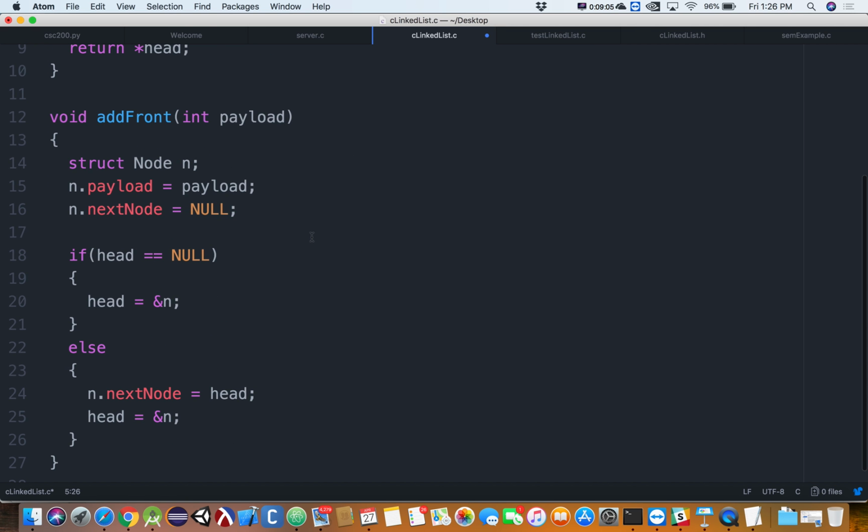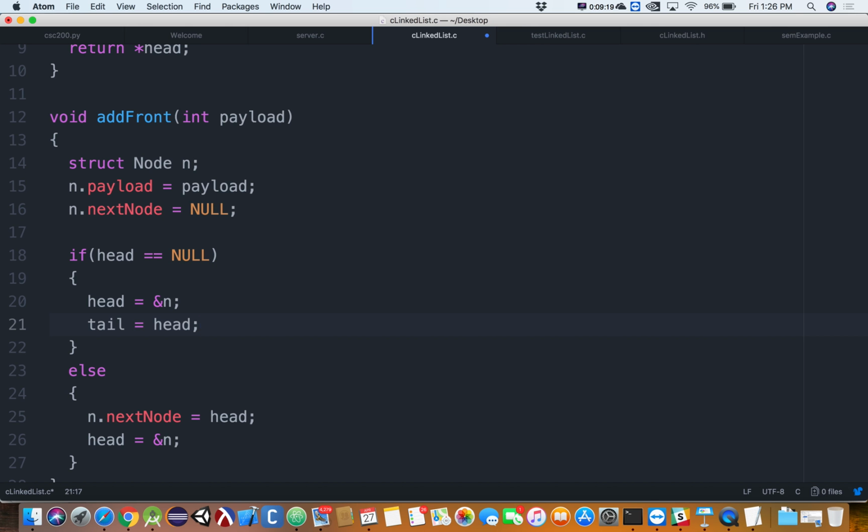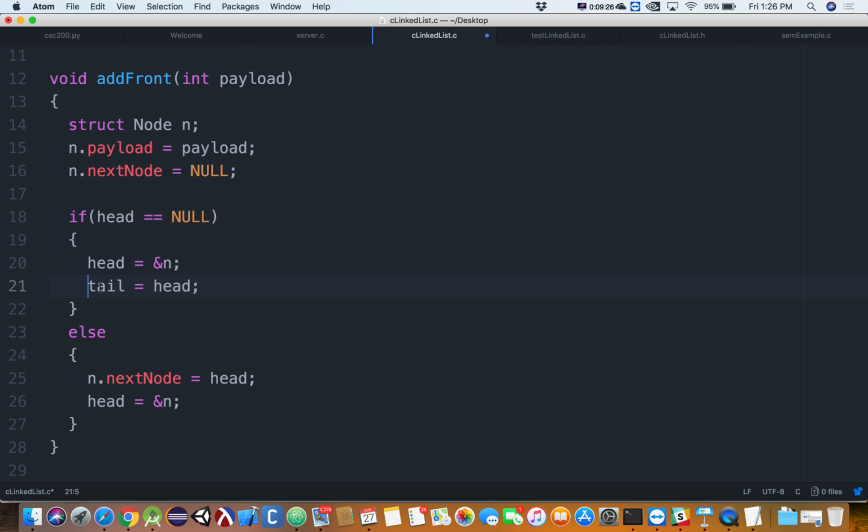So if we look at it from last time, when we do add front, we create our new node, we set the stuff for our new node. We ask if head is equal to null, we make head equal the address of that new node. We would also make tail equal head. So tail and head point to the same thing in a one-element list. And these guys are both node pointers, so we're just copying one memory address from a variable. We don't need any stars or anything like that.